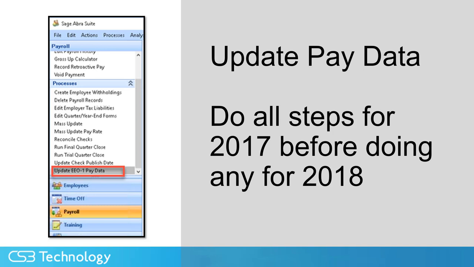When you click on that, it's going to bring up a page where it's going to say, do you want to update the EEO-1 Pay Data? What year do you want to do that for? I'm giving you a warning right now. You want to do all of the steps to report on 2017, including uploading it to the NORC website. Make sure it does upload before you begin to process for 2018, because you cannot roll back to 2017 once you begin 2018. It's a real simple process.